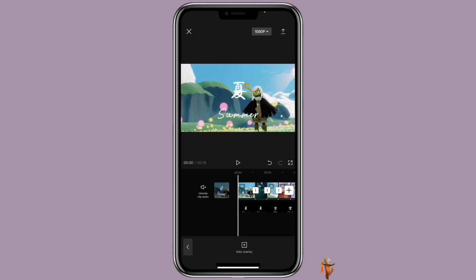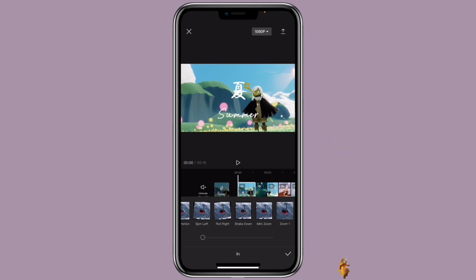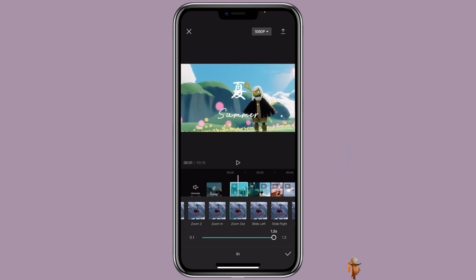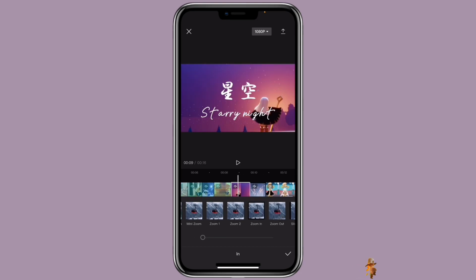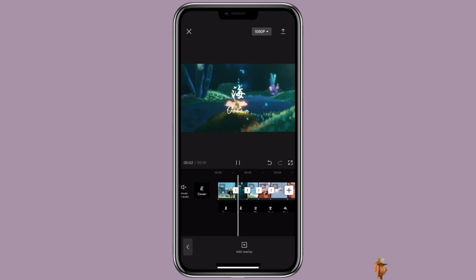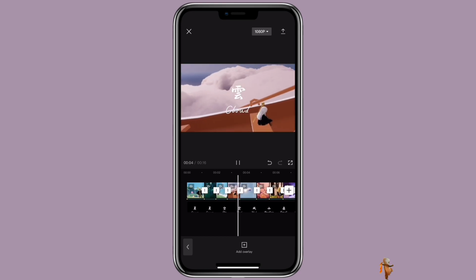The next step is optional, which is to add animation to the clip. You can click on the clip, animation in. For me, I like to select zoom out, maximum duration, but you can do whatever animation you think would go well with this. Then you just apply the same animation with the rest of the clips. So that's how you can create this edit. Pretty easy, right?